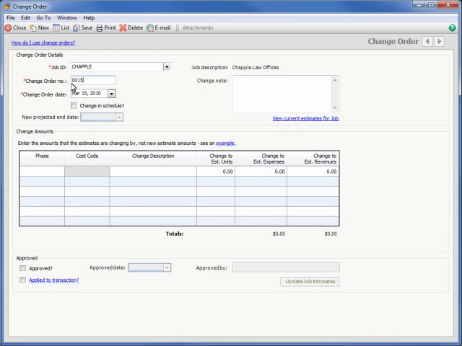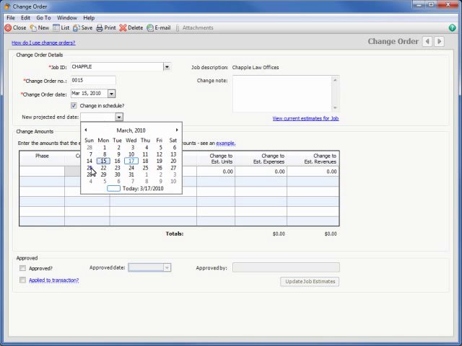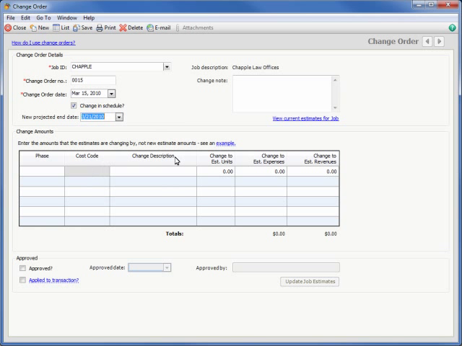If there has been a change in the length of time it will take to complete the job, check the Change in Schedule box and enter a new projected end date. Also add notes that describe the reason for the change.